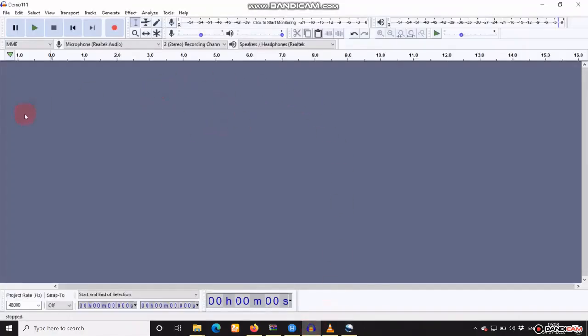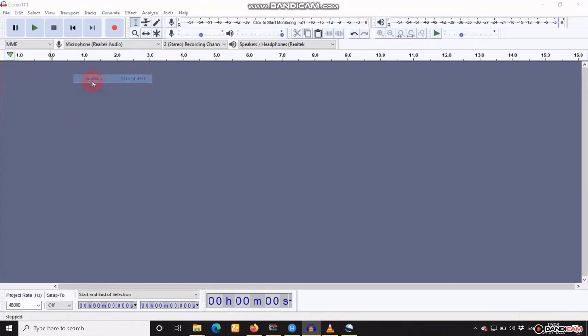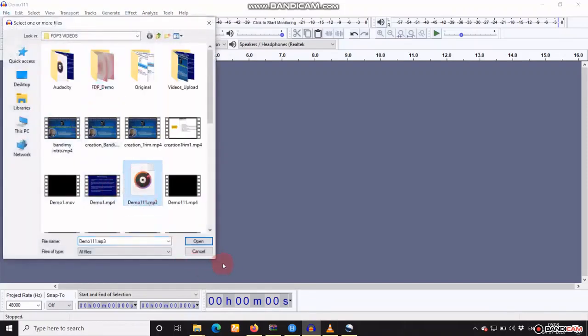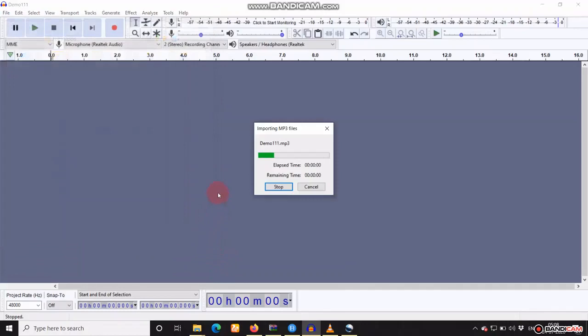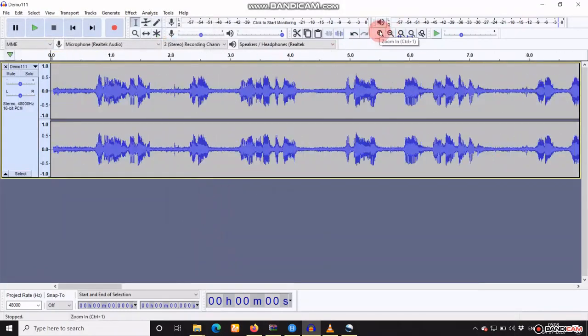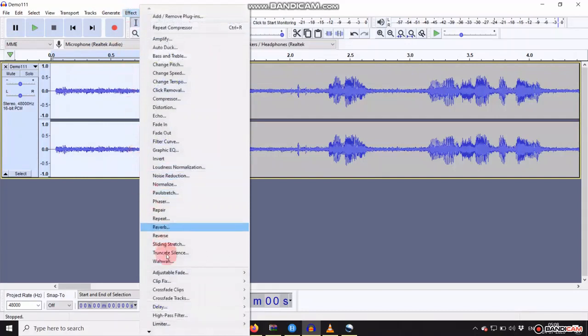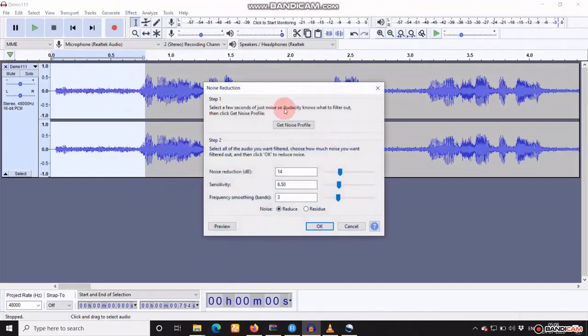Now, go to the Audacity window, click on File, then click on Import. Go to the location where your audio file is. Import it and then follow the steps: select the portion of the clip for the noise profile. Then click on Effect. Go to Noise Reduction. Click on that window.